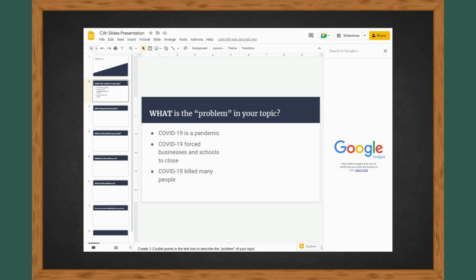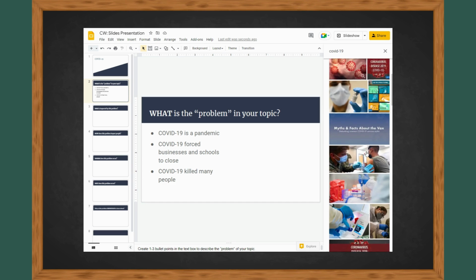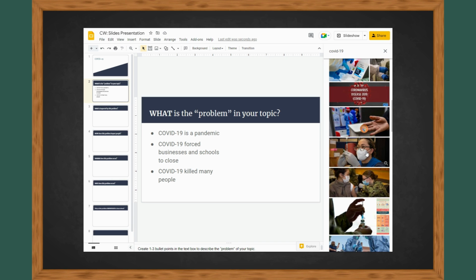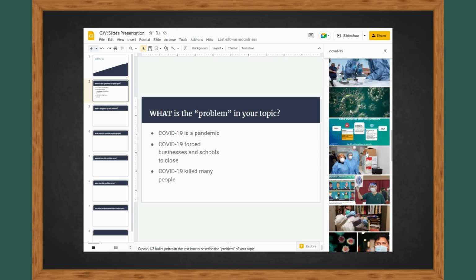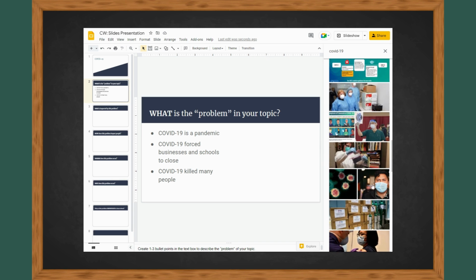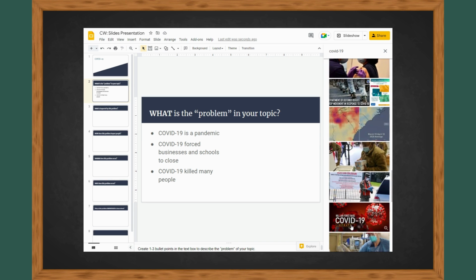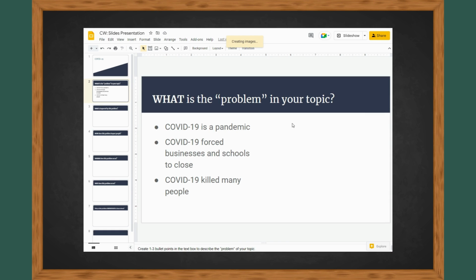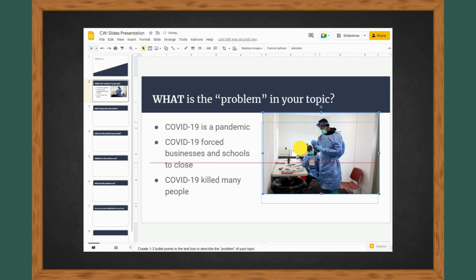Search it right here and grab your image to put on the slide. So I'm going to type in COVID-19. It comes up, and all these images that I might choose to use in my slides presentation here. So I'm going to choose, let's see, which one do we like? Let's choose this one with the doctor. So we click on it, we click Insert, and it's going to create the image right in the slide for us.